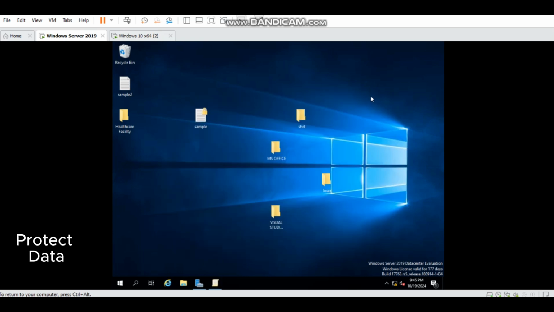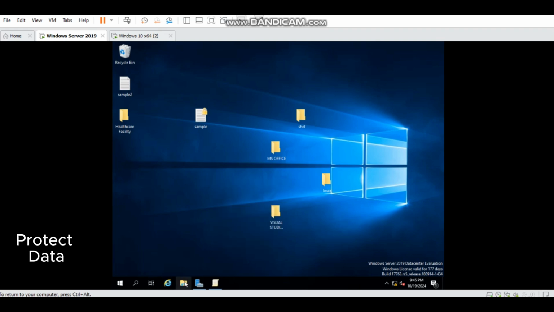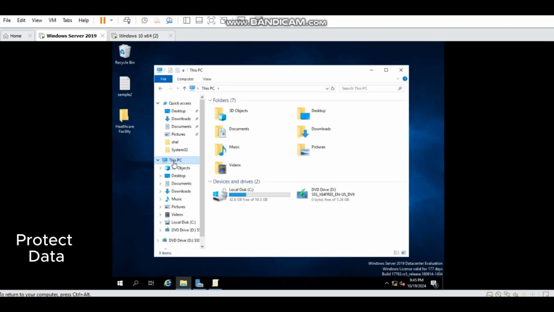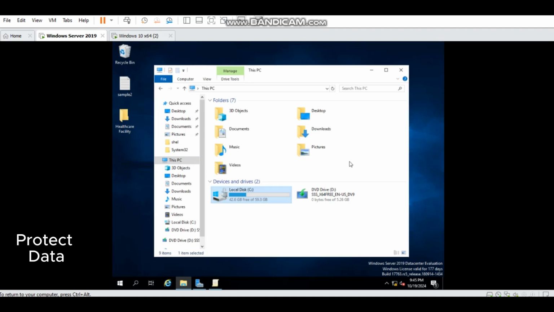So you can minimize this one. Just refresh. And then open the file manager. As you can see, this will be the prompt if the local drive can't be accessed by anyone. So that's all.